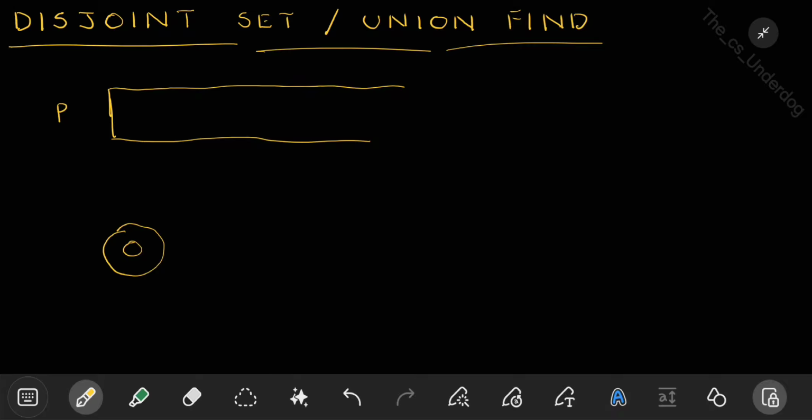So 0 is one element. It is pointing to itself. Why is it pointing to itself? Because in this set, the only element is 0. 0 is the root. It is the representative element. Whichever is the representative element will be pointing to itself. So that is 0, then I have 1.